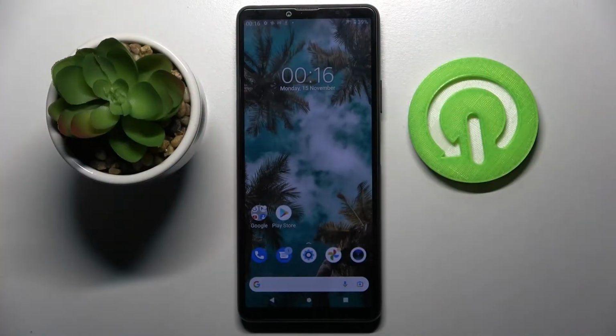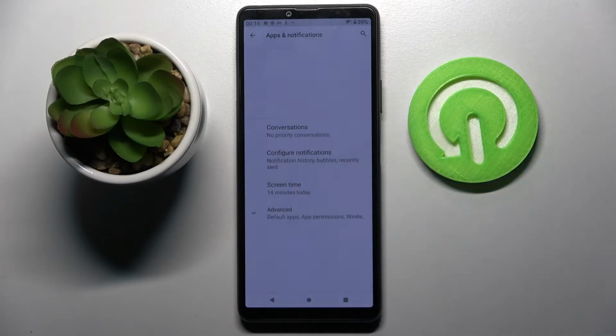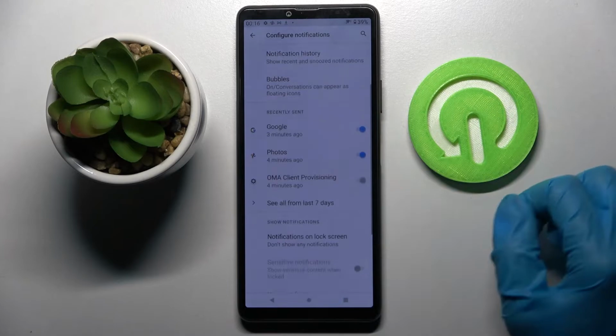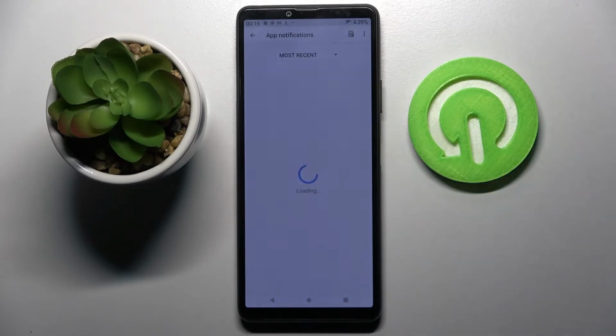Hey, in front of me is SONY Xperia 10.3 and today I would like to show you how you can block notifications from chosen apps on this device. Firstly, go into Settings and tap on Apps and Notifications. Then select Configure Notifications, scroll down and tap on See All from last 7 days.